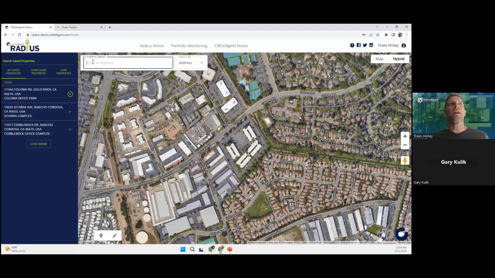Since we're talking about saving properties, let's go ahead and talk about searching for a property. There's a variety of ways that you can search for or find a property. Obviously, if you have an address, that is the easiest and quickest way to get there. If you don't have an address, you can do a search by parcel ID or APN. You can also look it up by latitude and longitude.